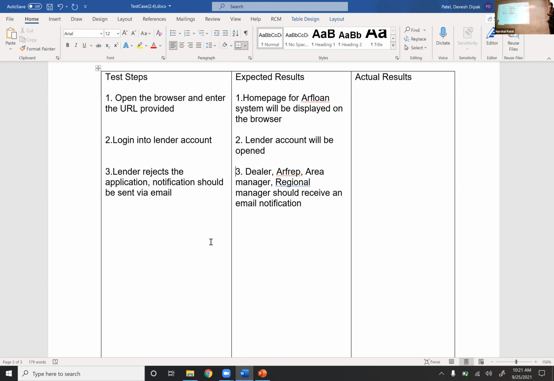So I think there are a few things missing here, right? First of all, you don't have a precondition. So we expect you to go and create the credit application in the steps, because you don't have a precondition here. In order to create that, you have to log in as a dealer, and then assign it to a specific lender as well. So you have to go through all these different steps and capture them in this particular test case.